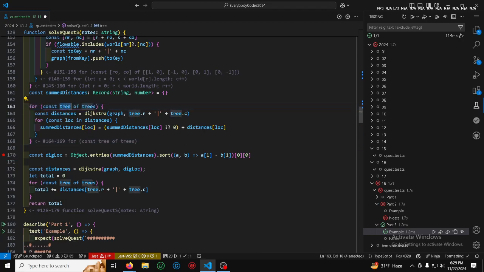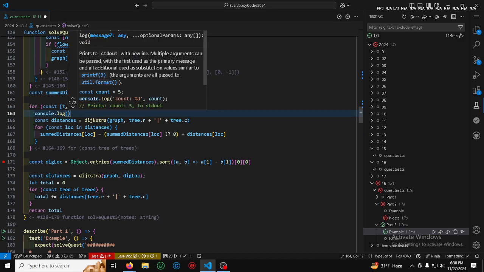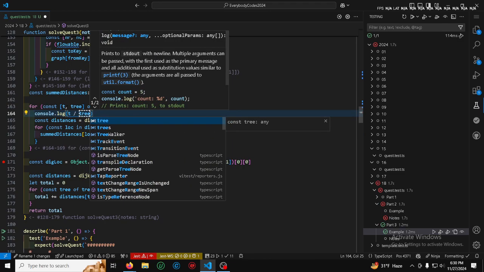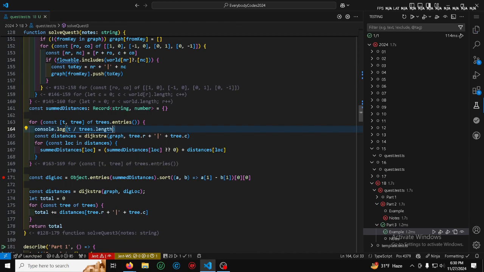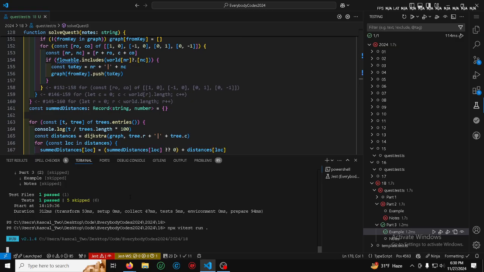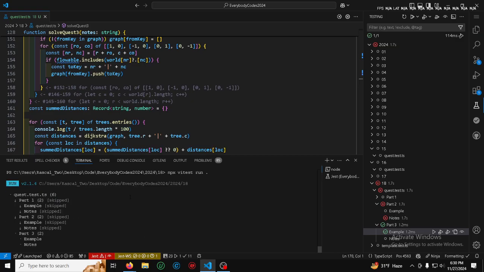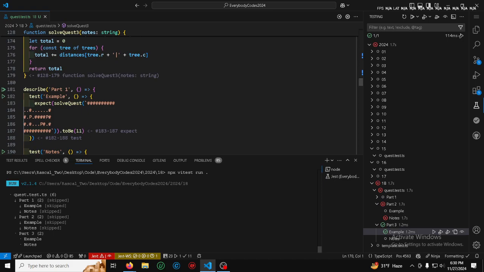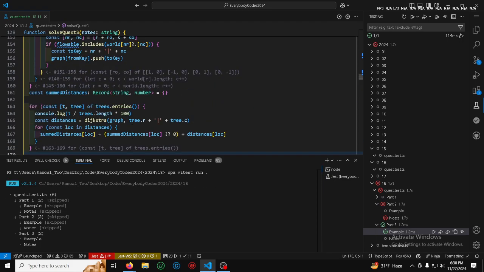Drop tree distances. T. T divided by trees length. Sure, now we have a percentage times 100, make it a little easier to read. Okay, let's see. We know this is faster. I think I have the only where it needs to be. I don't know if I get output here. It's trying. Hey, no output, huh? That's okay.